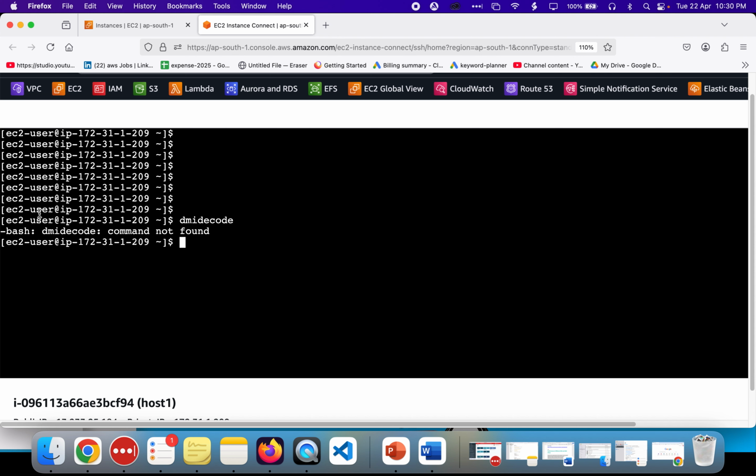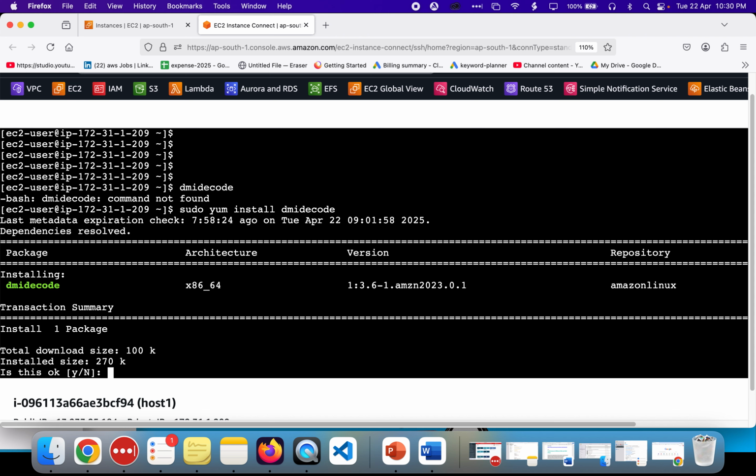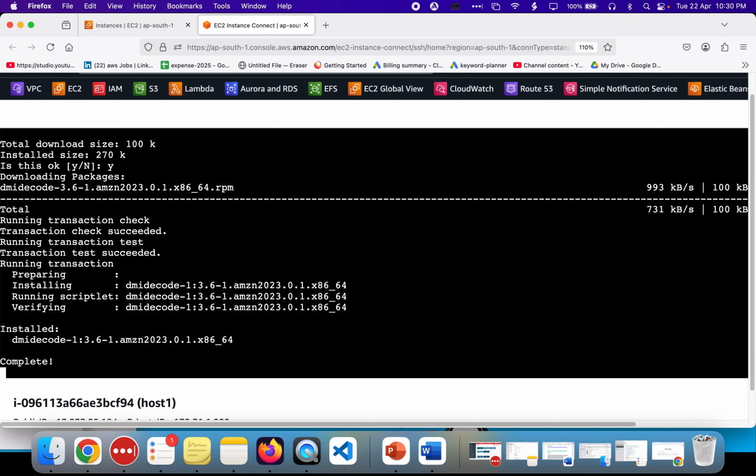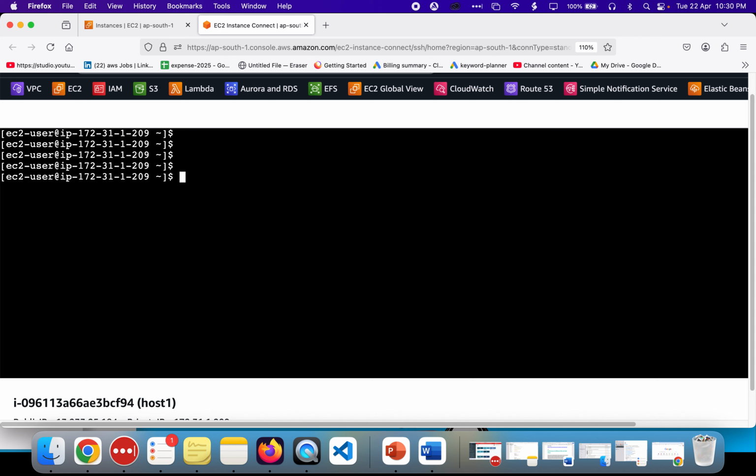What you have to do is run sudo yum install dmidecode. Once we try to install it, it's going to ask you yes or no. Okay, fine. Now the dmidecode command is getting installed. This is the specific command that can be used to show the hardware information. Now we can go back and see what the command is all about.